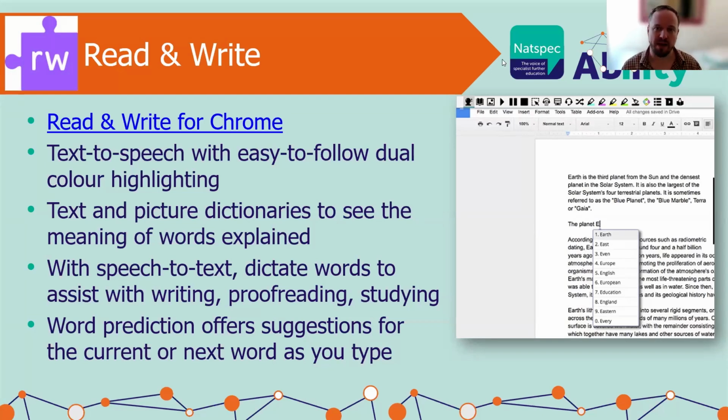So on the right hand side of the screen, we're using Google Docs in this case. At the top, that's the Read and Write bar, and you've got all the different tools there. There's just the images of what they are. So the play button, for example, would read out the text. The book button would open up the dictionary. So it works very well with Google Docs, and I'd say it's probably the most useful accessibility tool that works well with Google.